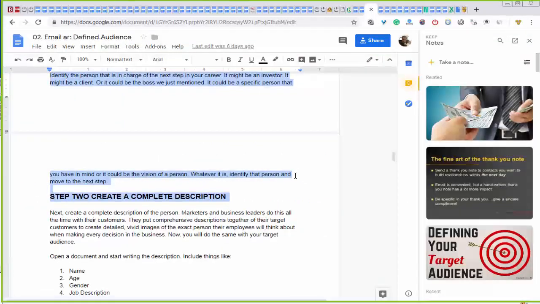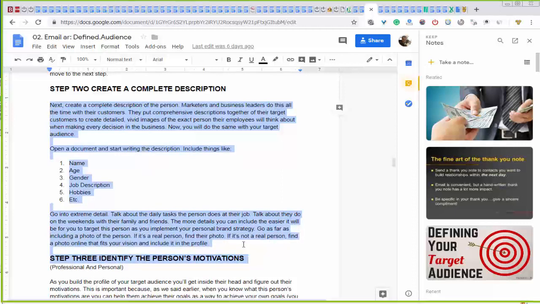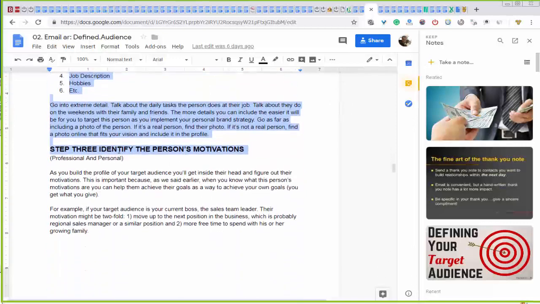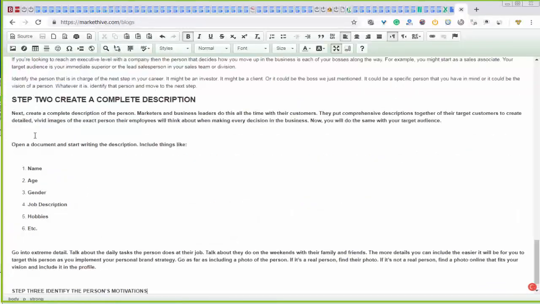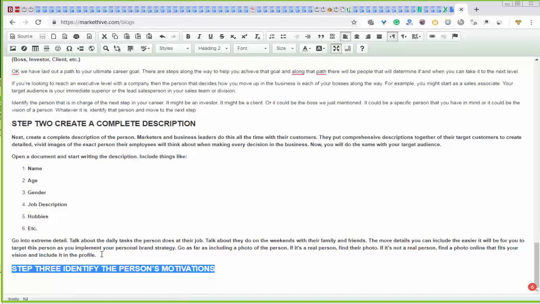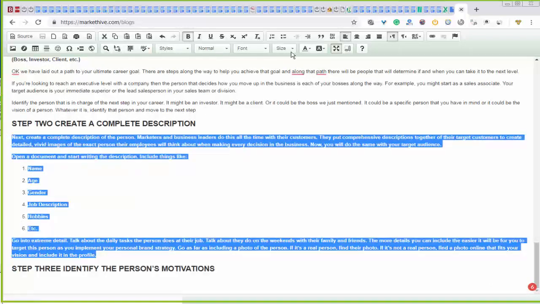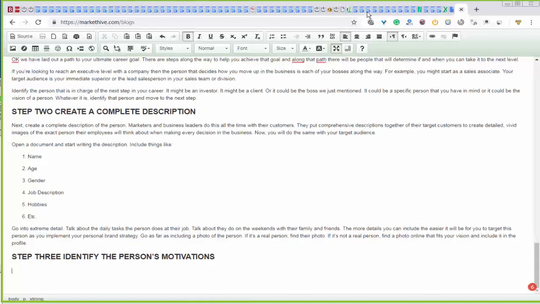Go retrieve some more content. Next, create a complete description. Go to that heading there. Copy it. So all of this is going to be made book, except for that, which will be made a title. So we paste, tighten it up, heading 2. The rest of it we make it book, which is the opposite of bold. And then we hit enter, go retrieve some more information.